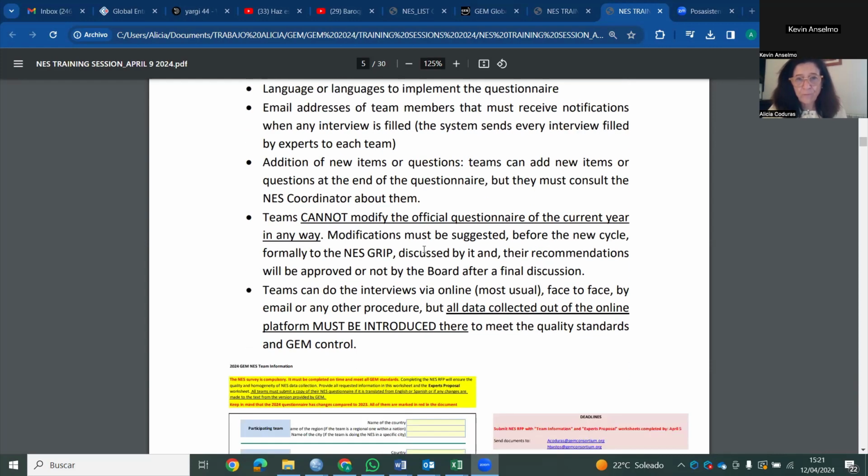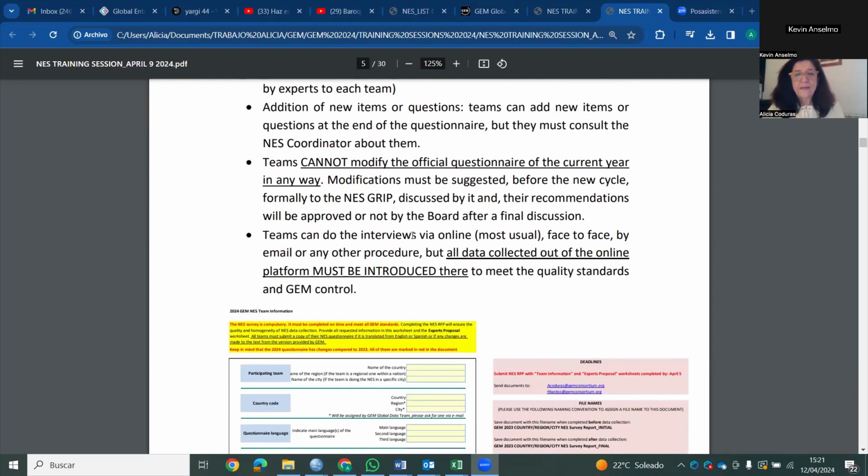Okay, it's formed by blocks, and there is a specific methodology behind the construction of the NES questionnaire. And this is very important. Teams cannot modify the official questionnaire of the current year in any way. Okay? If you think that you would like to change anything about this questionnaire, then modifications must be suggested well before the new cycle. And you must address these suggestions to the NES group through our executive director, Aileen, or myself.